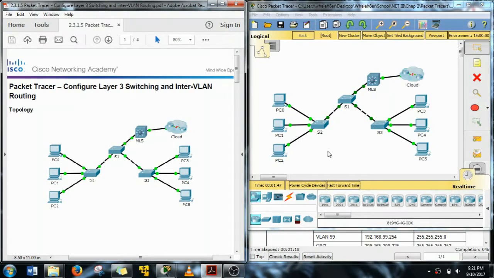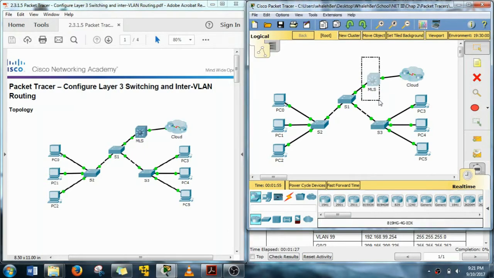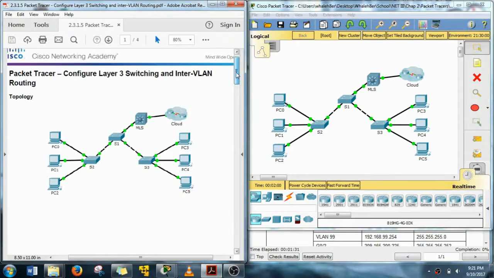We're doing Packet Tracer 2315. This is for CCNA course number 3. We're going to be configuring the MLS multi-layer switch here. It's a layer 2 and layer 3 device. I'm going to be doing some inter-VLAN routing.